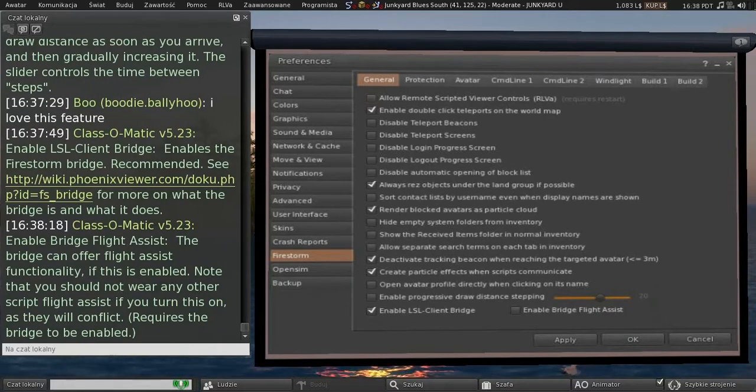To the right of that, there's Enable Bridge Flight Assist. The bridge can offer flight assist functionality if this is enabled. Note that you should not wear any other scripted flight assist if you turn this on, as they will conflict. And it does require the bridge to be enabled. Funny story about this one: literally as soon as this got added to the viewer, Linden Lab increased the flight limit up to 5,000 meters. So you really only need a flight assist now over 5,000 meters.